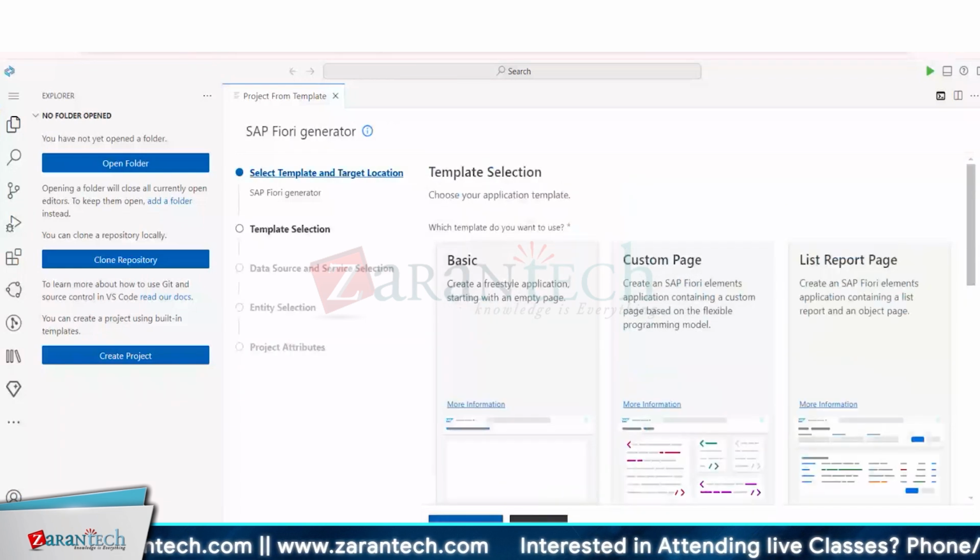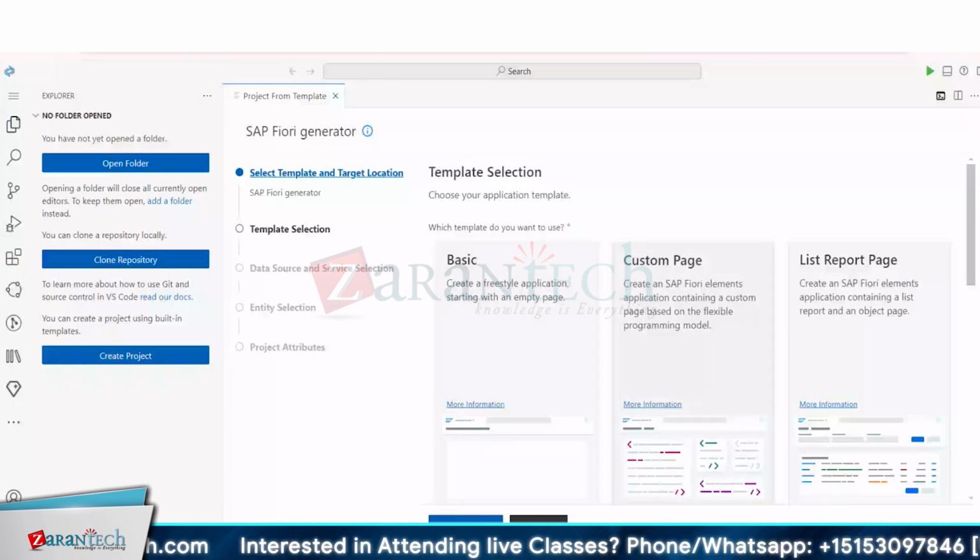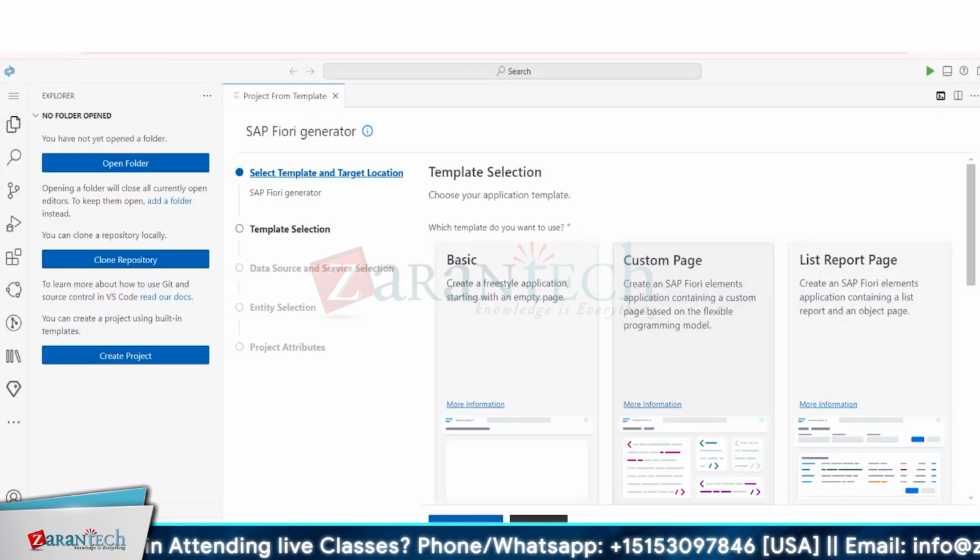So this is a freestyle application starting with an empty page. This is a custom page. Create a SAP Fiori elements application containing a custom page based on the flexible programming model. You can add whichever way the content should come. List report page will be only list report, and an object page will be available. These are all specific templates.